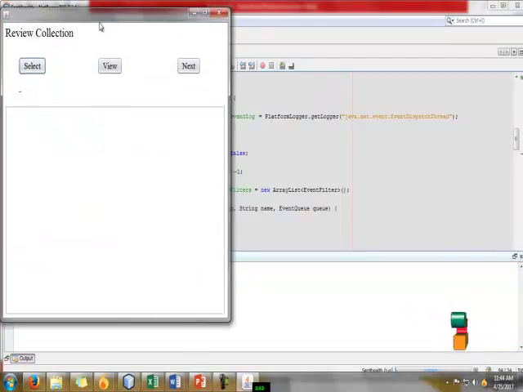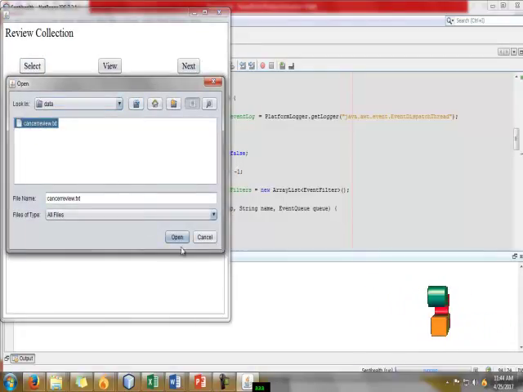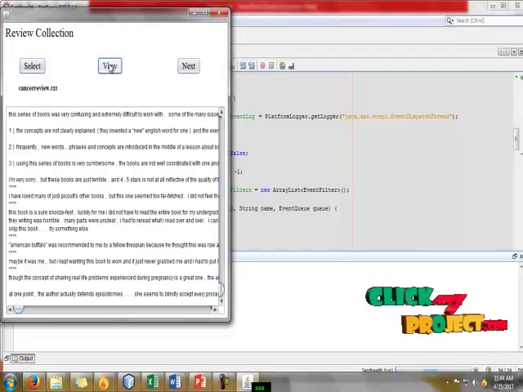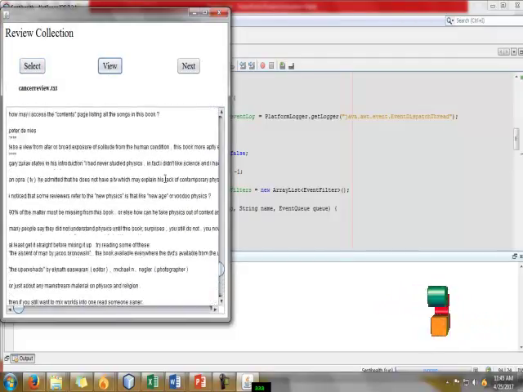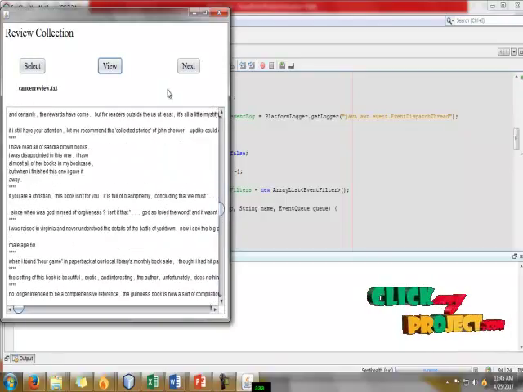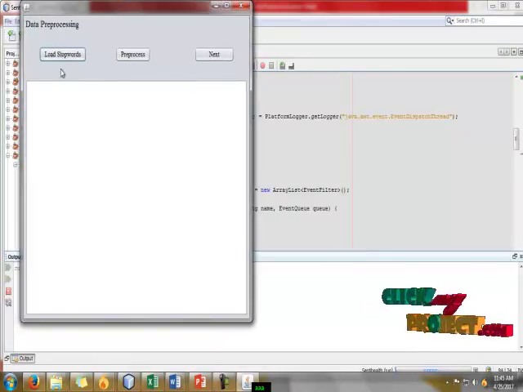Review collection. Here we have to receive our data. First we click select, and here we select this file, open. The file can be opened. Next we click the view button. Now we view our file. And next, data pre-processing. Here we pre-process our data and neglect the unwanted things.